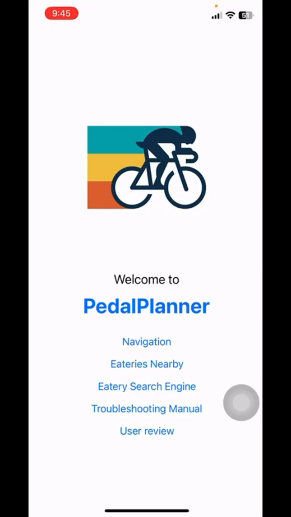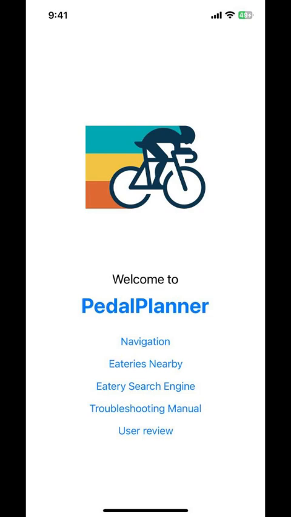Currently, our app has 5 features: navigation, eateries nearby, eatery search engine, troubleshooting menu, and lastly, user review. Upon clicking each button, it will direct the user to its respective screens.